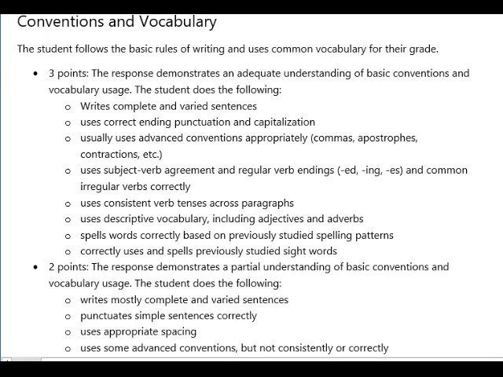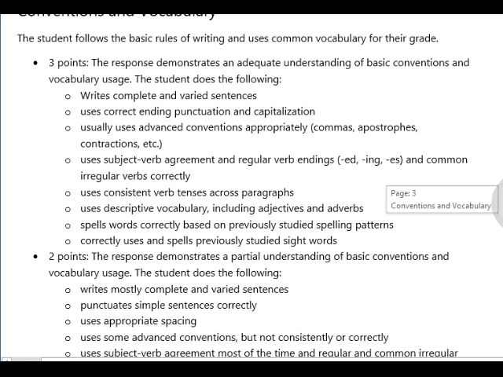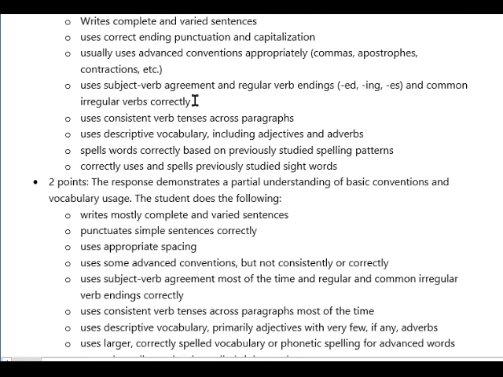For conventions and vocabulary, this is really the editing that we did together. So remember, you want to make sure your sentences are complete, that they have an uppercase letter at the beginning and ending punctuation at the end, that if you use commas, apostrophes, or contractions, you do those correctly, that your subject-verb agreement goes together. So that just really means that your sentences make sense. You don't have past tense and present tense in the same sentence.